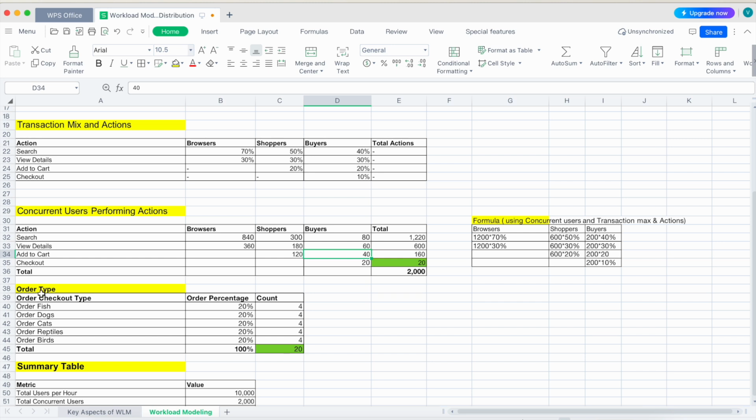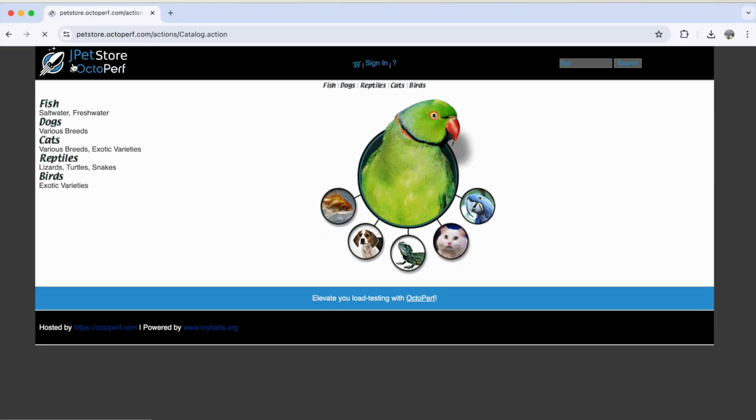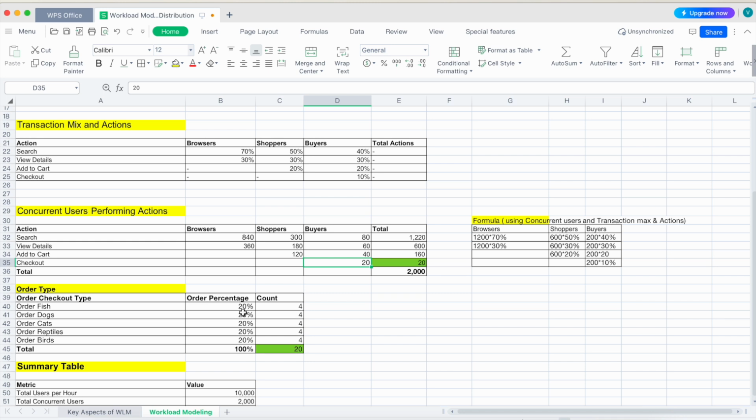So now in order type also there are different products, right? And all the 20 users may not be doing checkout for the same product. For example, here there are different types of products: fish, dogs, cats, reptiles and birds, right? So let us assume 20% of the users are ordering fish, 20% are ordering a dog, 20% are ordering a cat, 20% are ordering reptiles, and the remaining 20% are ordering birds. Similarly, 20% of 20 users is equal to 4.